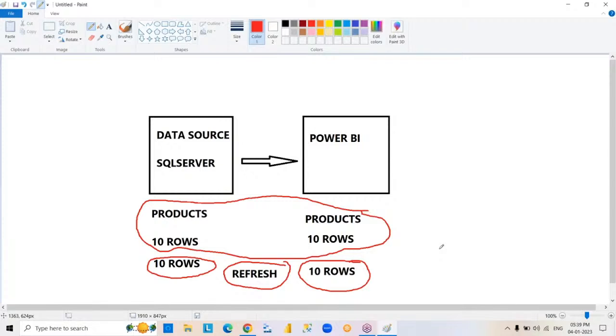So this refresh concept is also important for us. Generally, initially you're going to copy data from source to Power BI. After that, your source is going to be modified by the users. Then you have to copy those modifications from source to Power BI. For that, we are using refresh. Okay, that is fine. So we got some idea what refresh is, why we are using refresh, and how it works.